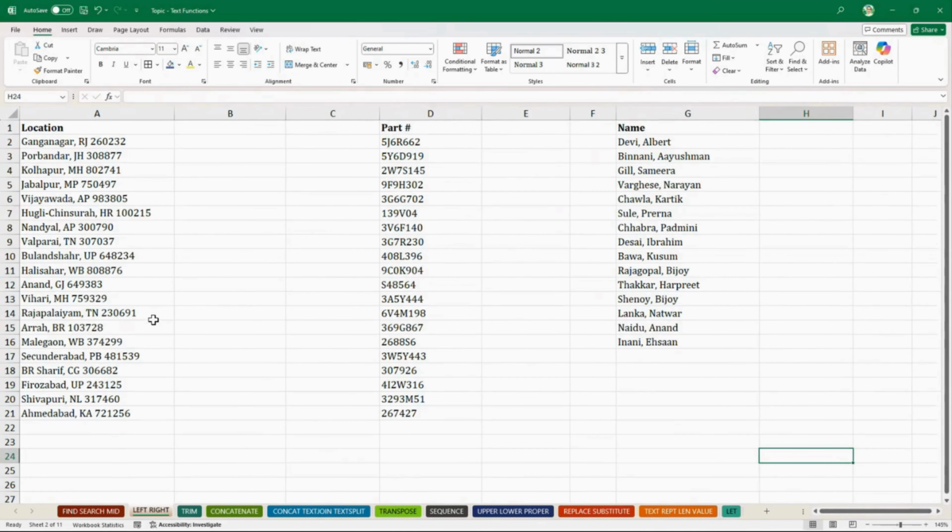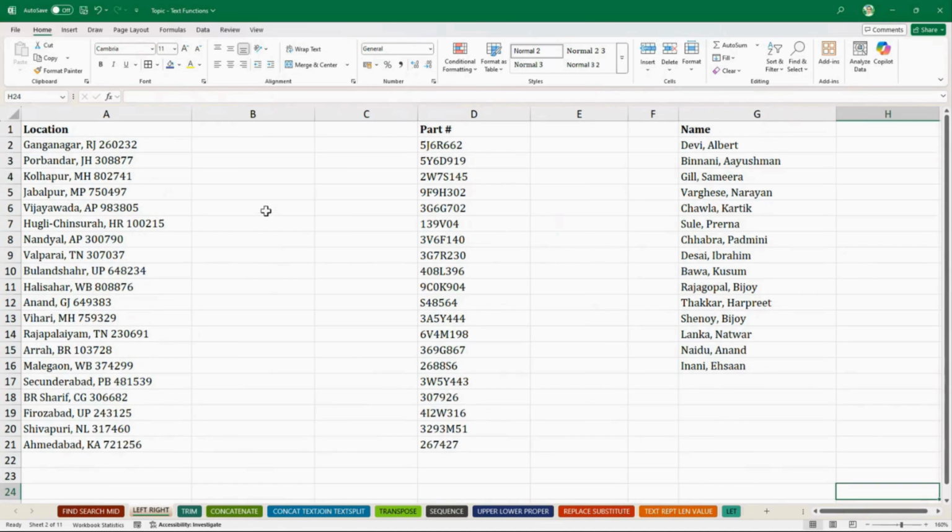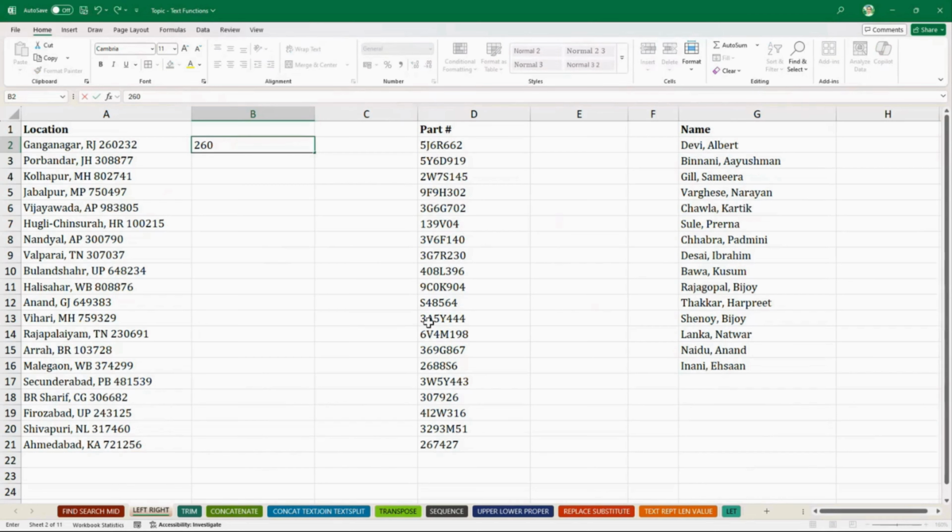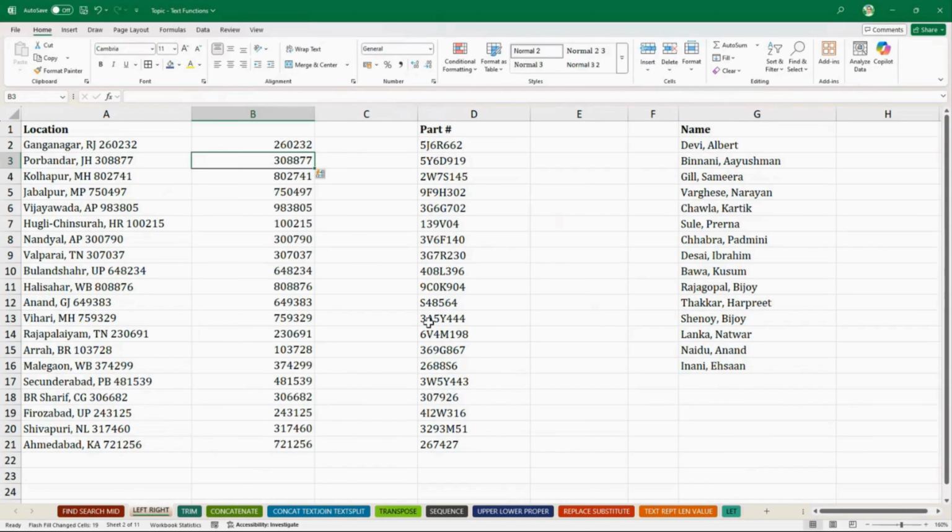We're on this sheet, left and right. Now in this, we want to extract these zip codes. If you want to extract the zip codes, I can use Flash Fill. That will work. I can simply type in 260232, and that's very powerful. Press Control E, it will get me all the answers.